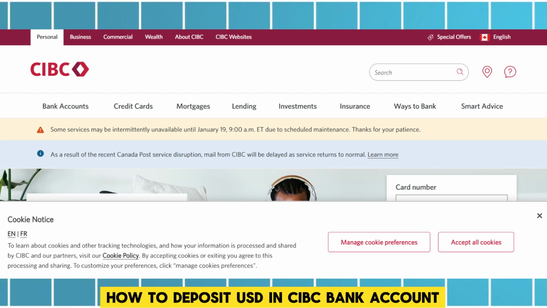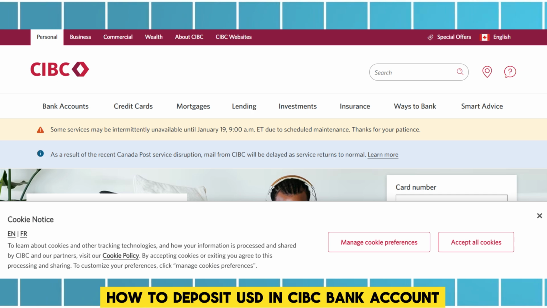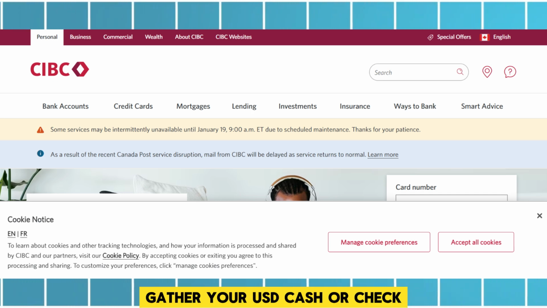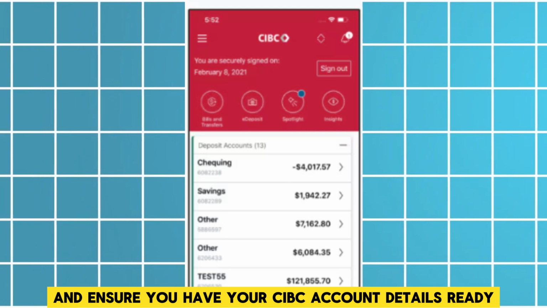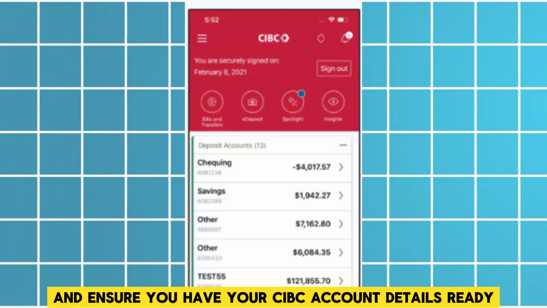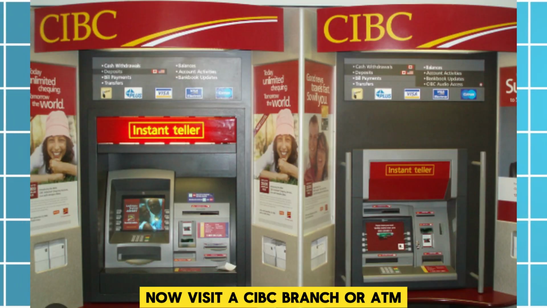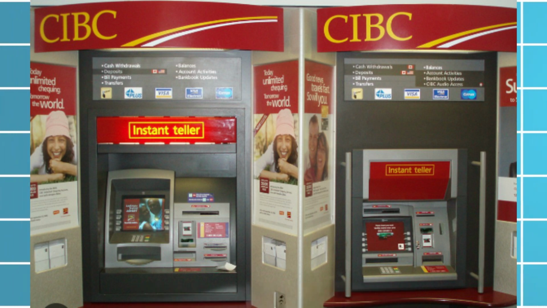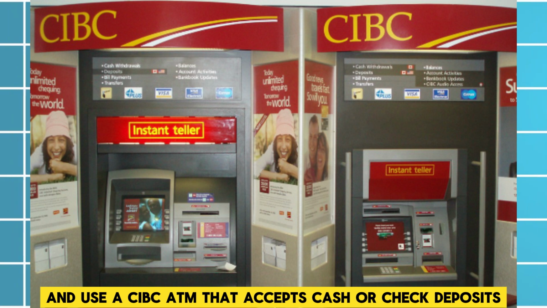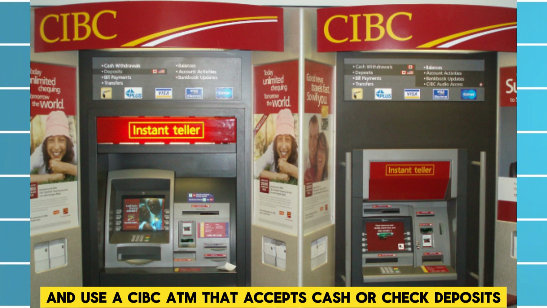How to deposit USD in CIBC bank account. Gather your USD, cash or check, and ensure you have your CIBC account details ready. Now visit a CIBC branch or ATM. Go to your nearest CIBC branch and use a CIBC ATM that accepts cash or check deposits.